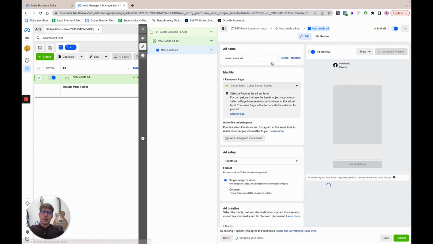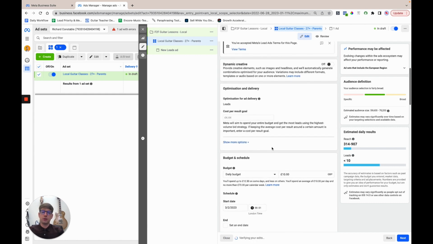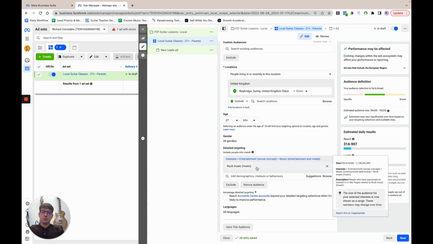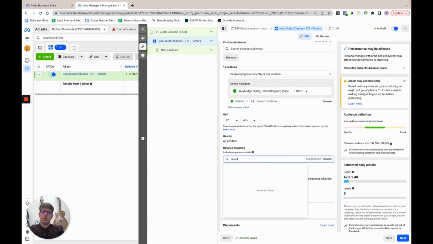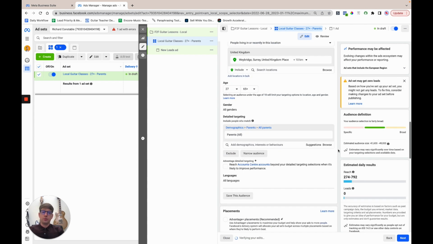Oh yeah, let's name it. So you want to name it whatever you've kind of chosen. So we've done 27 plus. So this is local guitar classes, 27 plus. We haven't chosen parents. That's the other thing you could do. You could just target parents like this. Parents all. Or if you're doing the whole of the UK, you could do specific things.